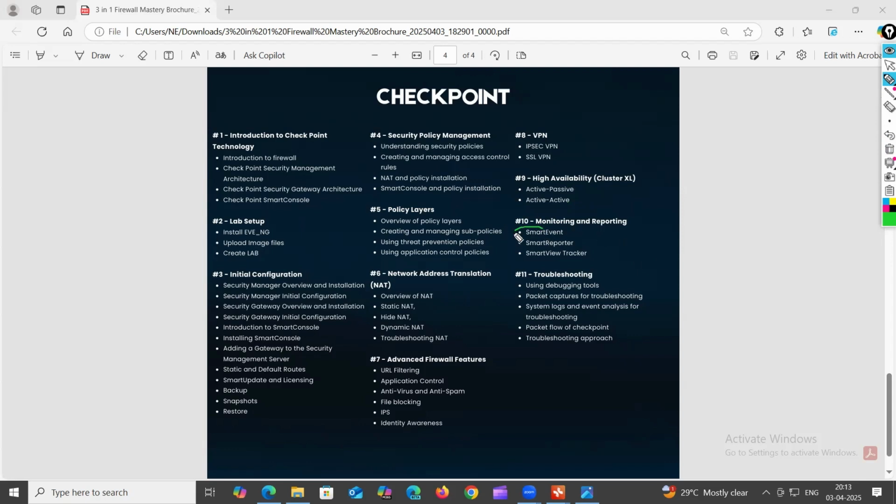Module number 10: how to manage your logs by using Check Point log features like log management, monitoring and reporting, and advanced features we have called SmartEvent Manager and SmartEvent Tracker. What are those tools, and how can we utilize these features when you are troubleshooting? All that we'll see under modules 10 and 11.